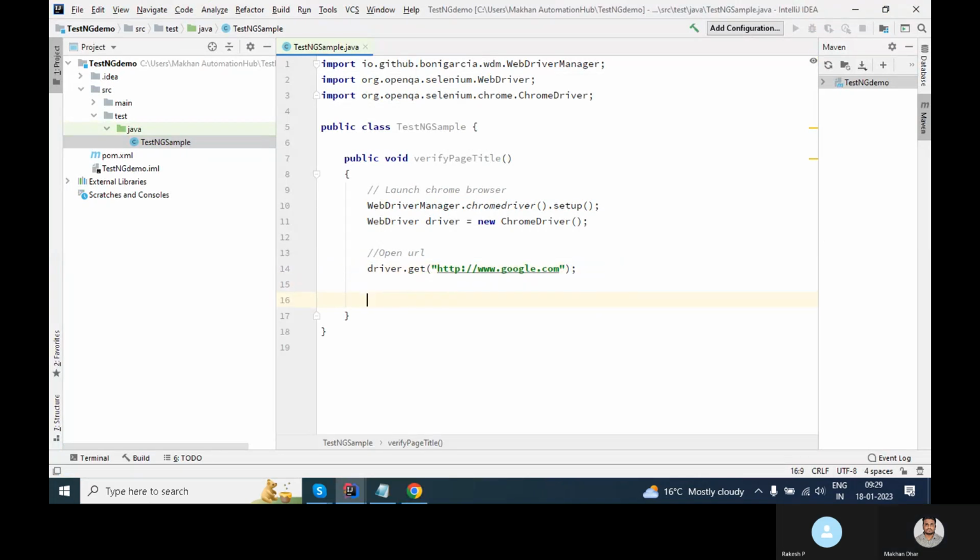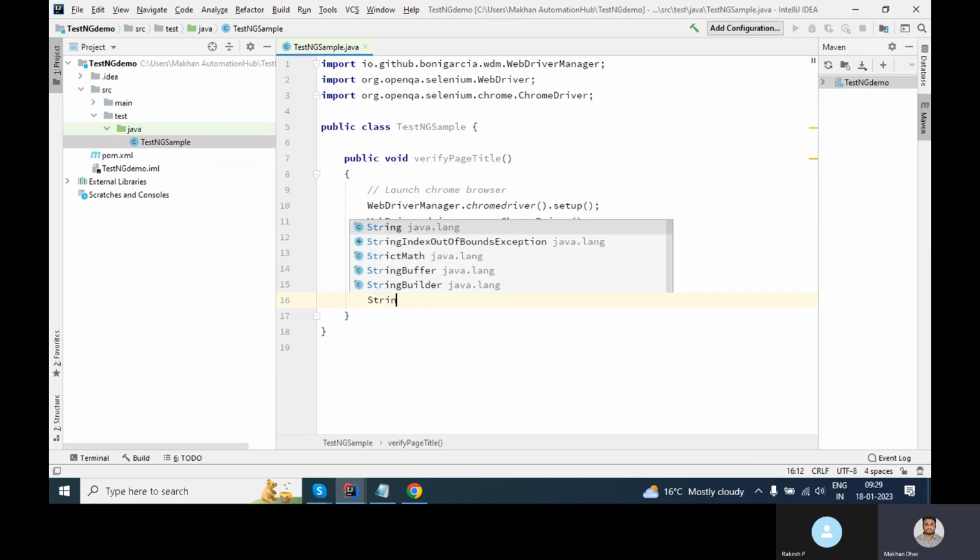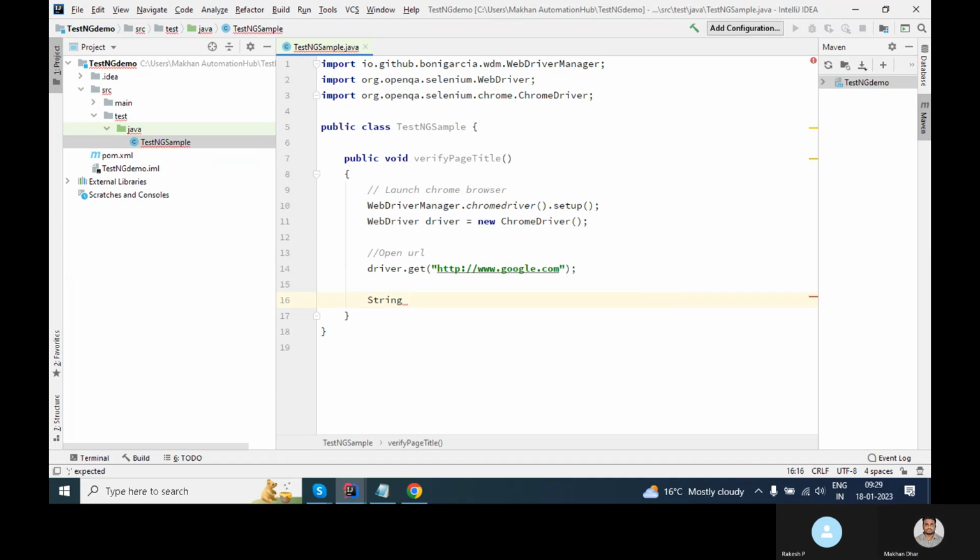Now the purpose of this method is what? Verify page title, right? So here I will verify. Let's do String expectedTitle equal to, so this is my expected, right? Google. The page title should be Google.